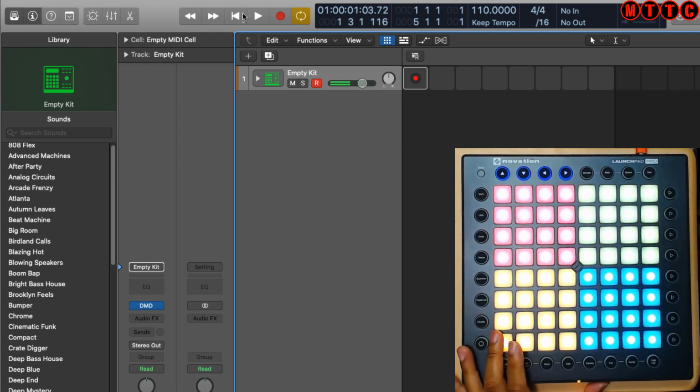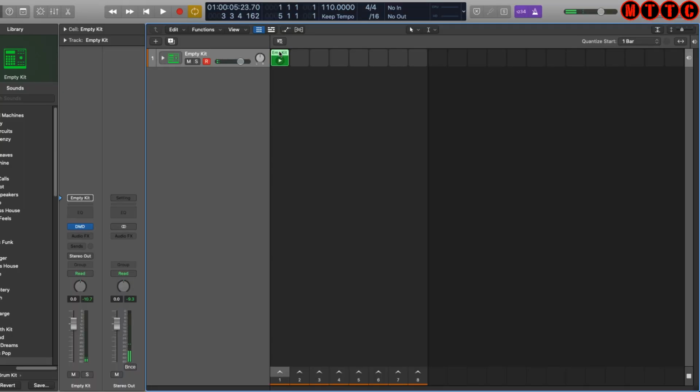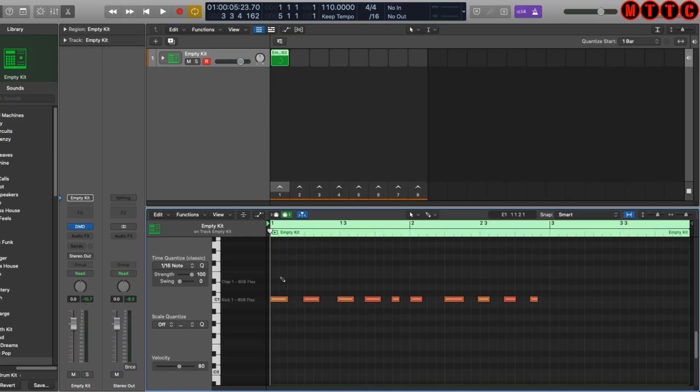Okay, so that's going to be my pattern. So I'm ready to go. Just hit this and it's going to be a 2-bar count in. Great. So let's go into here, double click on that region, select all, Command A to select all, Q to quantize. It's recorded 3 bars of music.